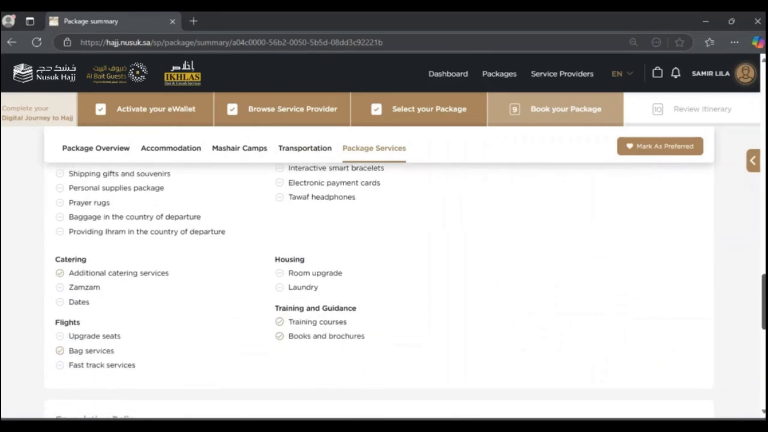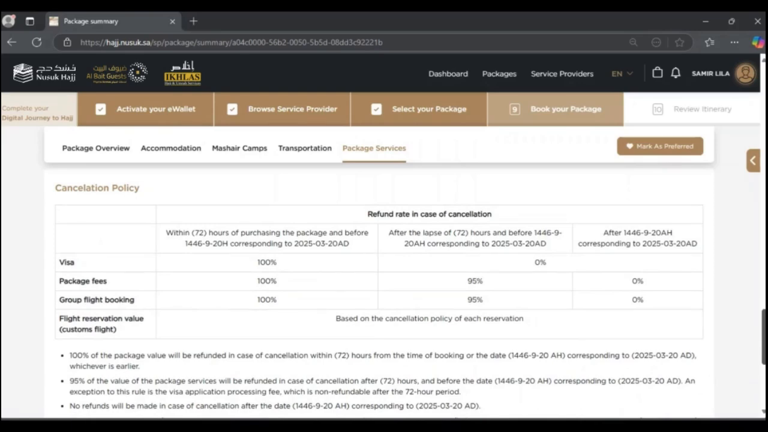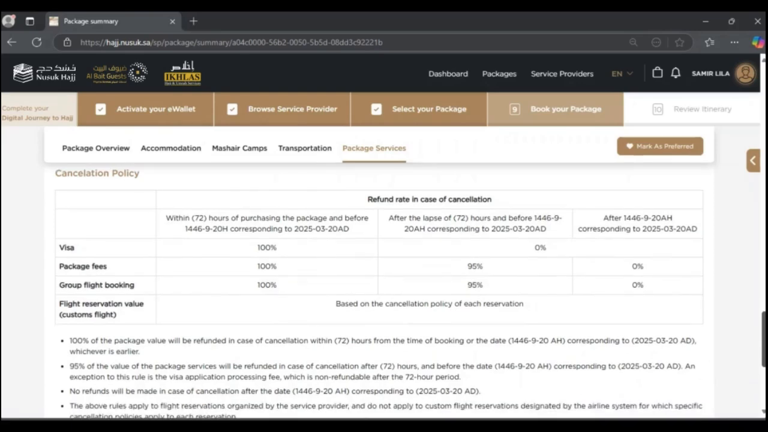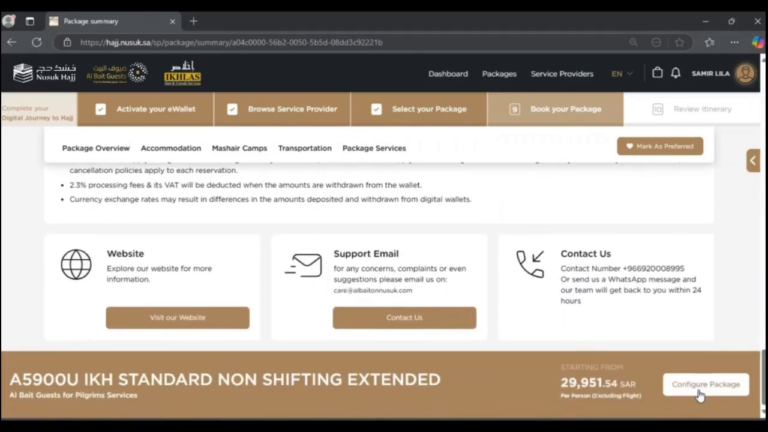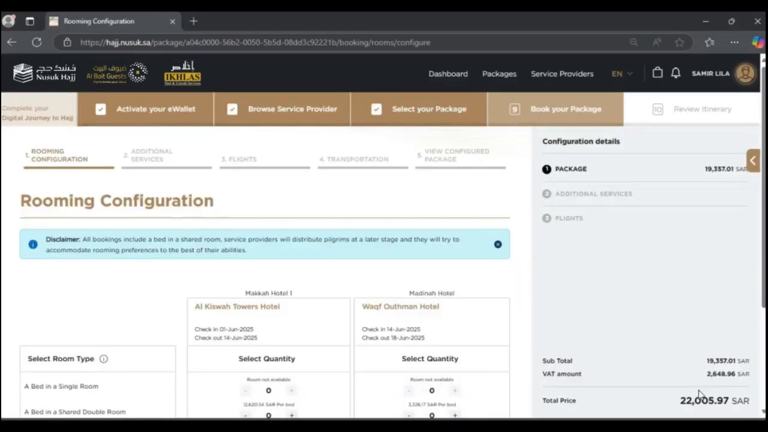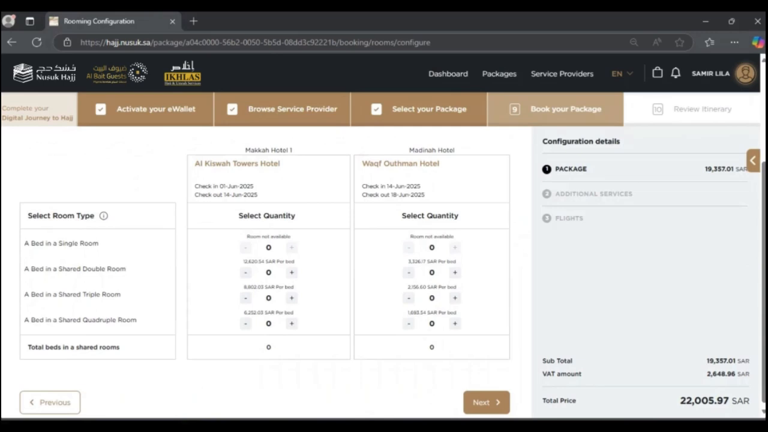Okay, as you continue scrolling down, you'll see the cancellation policies. Please make sure you review them and get familiar with the cancellation policies. Once you're down all the way, there's a configure button. You would click on the configure button to proceed ahead. The first configuration that will happen is your hotel rooms, the accommodations in your rooms. You see 3 here, and for Azizia or shifting package specifically, you'll see a 4th one here for the Azizia hotel.